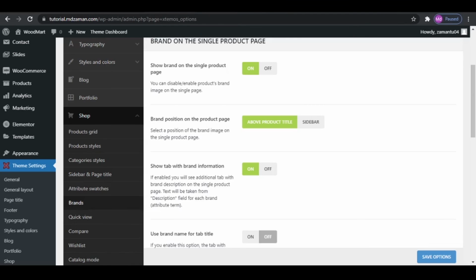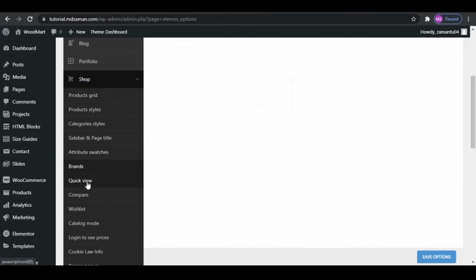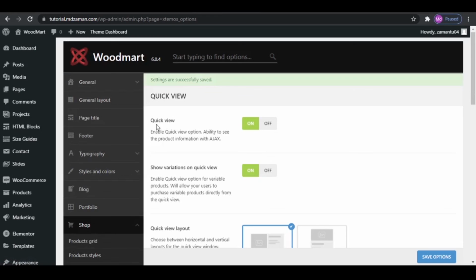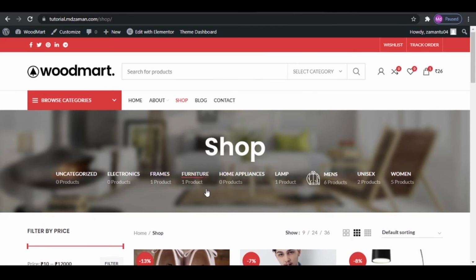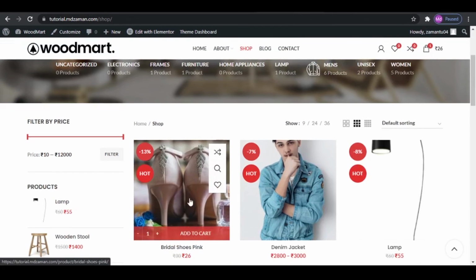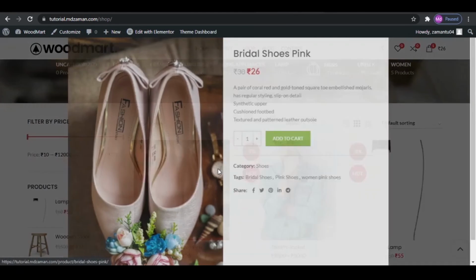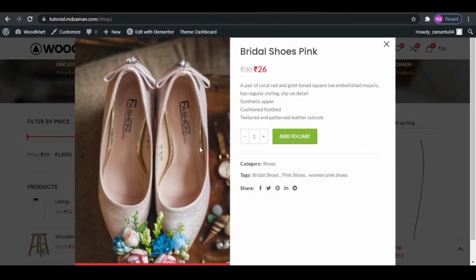Let's go back to our settings page, and we have finished brands now. So we'll move on to quick view. Scroll up and we see that there is a quick view option. Let me show you what it is. If you hover over a product, you'll get these options. You can go for the quick view and it would appear something like this. I want to keep this option on, so I'll keep it on.